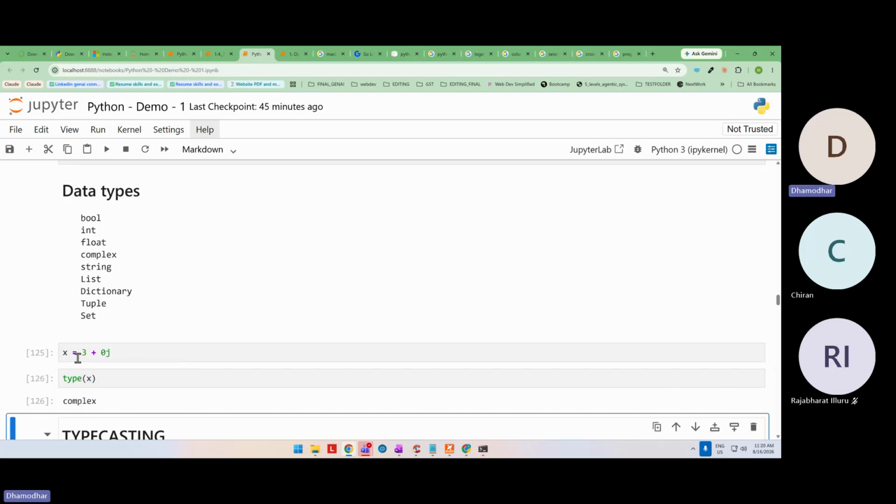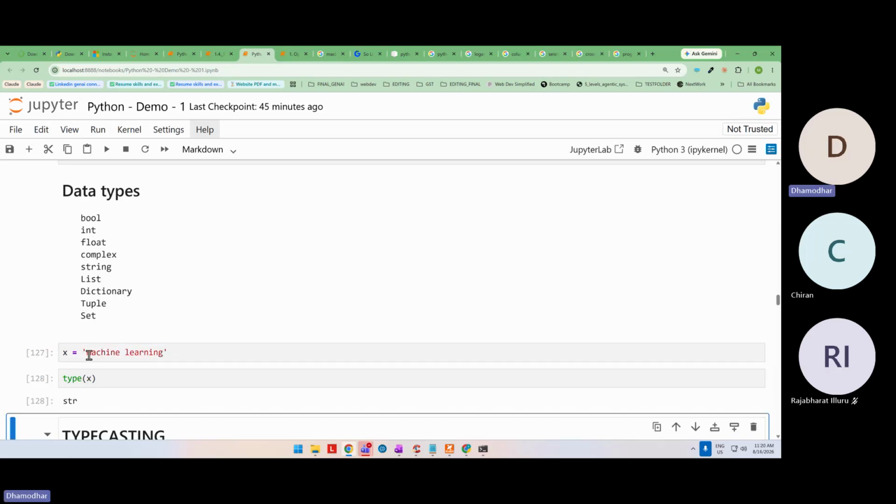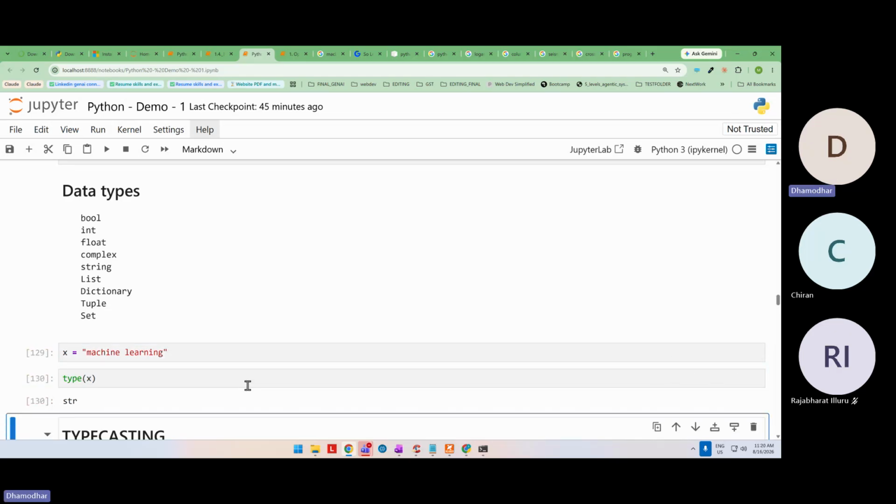Okay. And string, it could be single quotes or double quotes, doesn't matter. It is string. And even if we try double float, it's the same. There is a subtle difference between single quote and double quote. We'll discuss that in a short while.